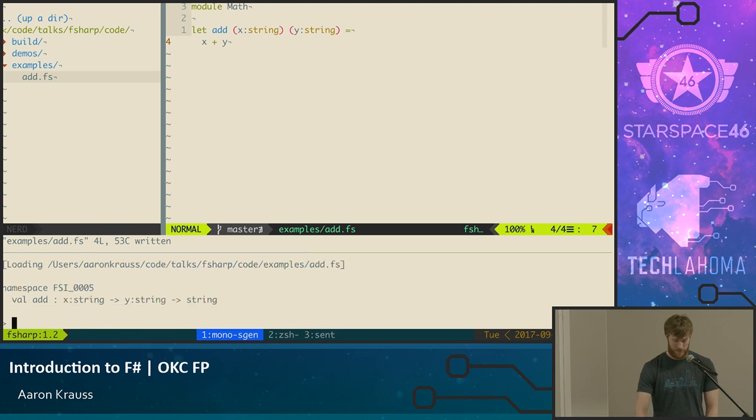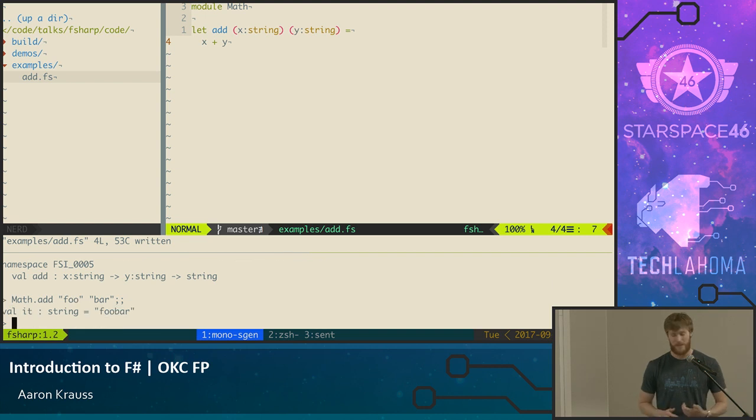Now if I reload this file, you can see our function signature changed. We're now expecting a string, 2 strings actually, and it's going to return a string. So now my function call earlier will actually work. We just concatenated strings together. So that's how type annotations work in F-sharp. Kind of the next thing I wanted to get into is more how this fits into the .NET framework. So I'm going to go.